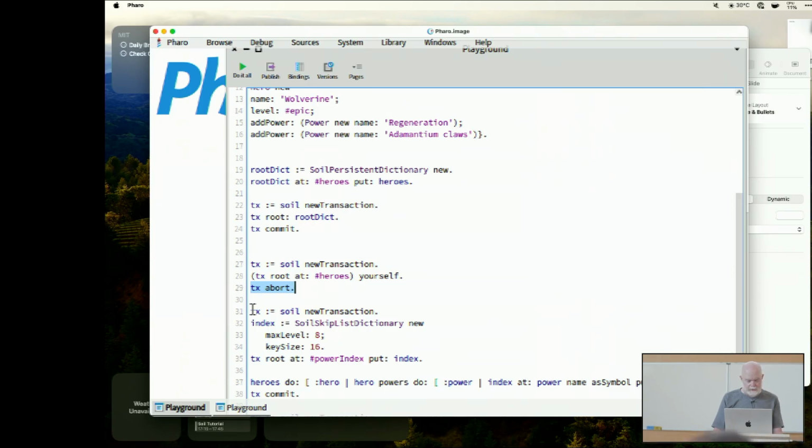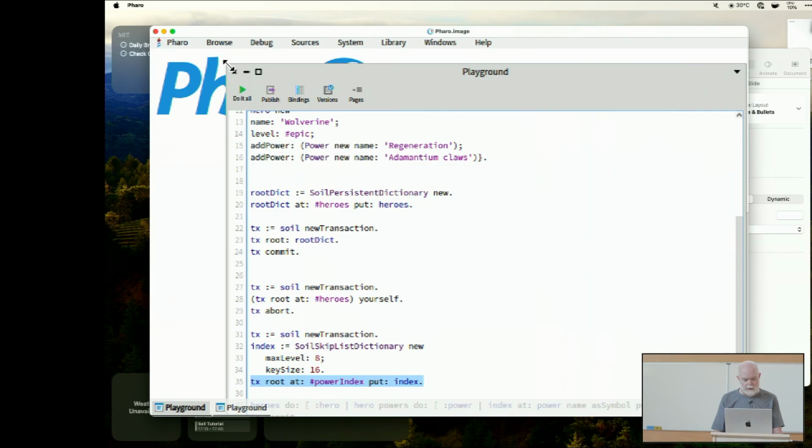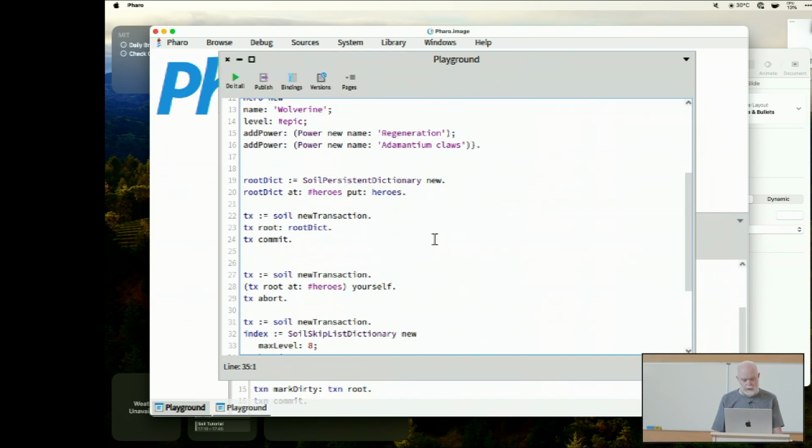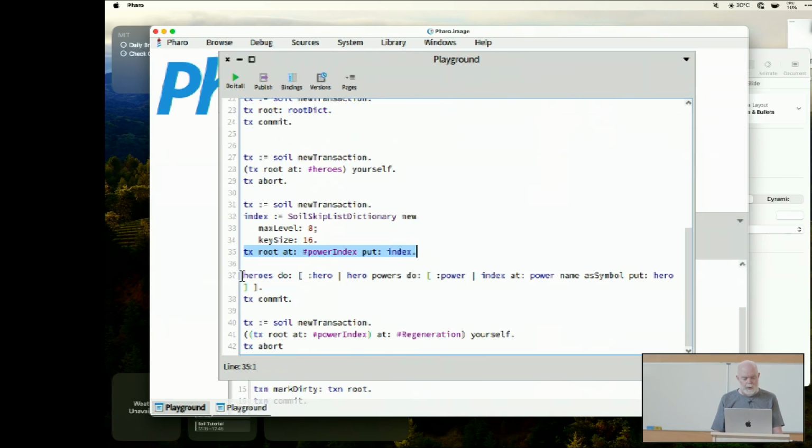So we are now here. We create again our transaction, then we create our index, we put it there. Now we walk over, we fill our index by going over all heroes, and we commit. And now our database has the normal data, and it has the index in the database. And we can now reopen it, and it is in the correct state.